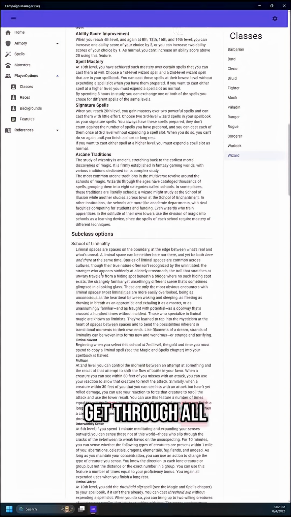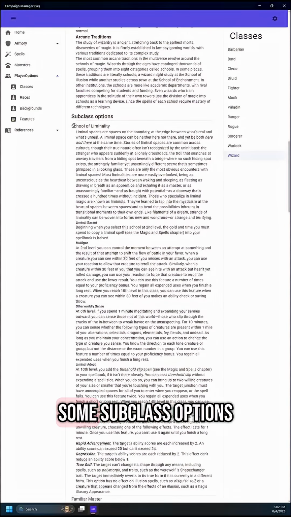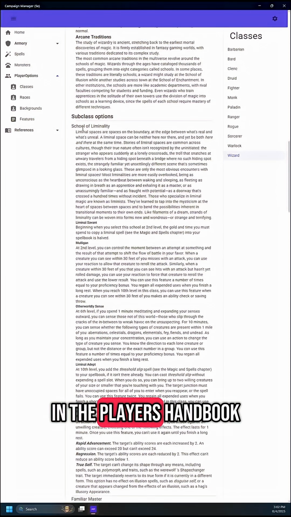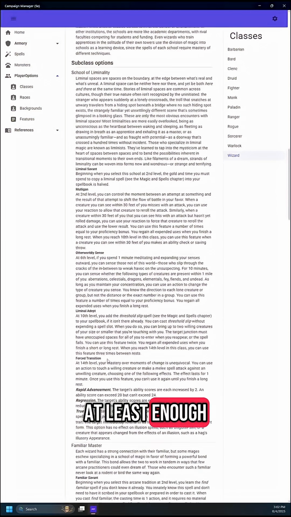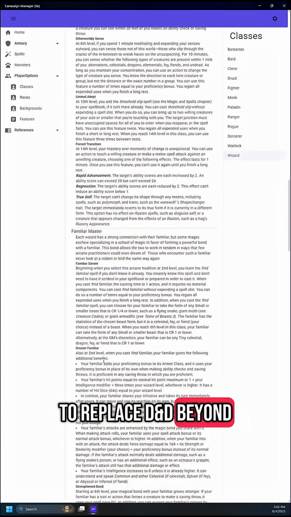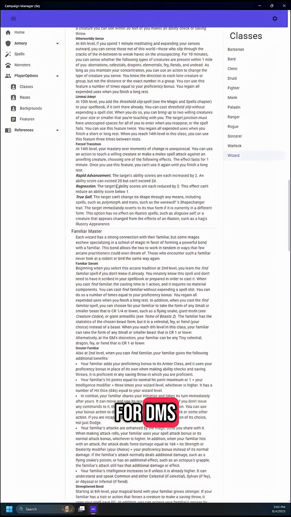Once you get through all the class list, we also have some subclass options. Now these subclass options are only what is available out in these standard release documents, so it's not everything that's included in the player's handbook, but it is at least enough to give your players some ability to choose. I'm not trying to replace D&D Beyond. I'm trying to make this software for DMs, but you'll have some of this info here.